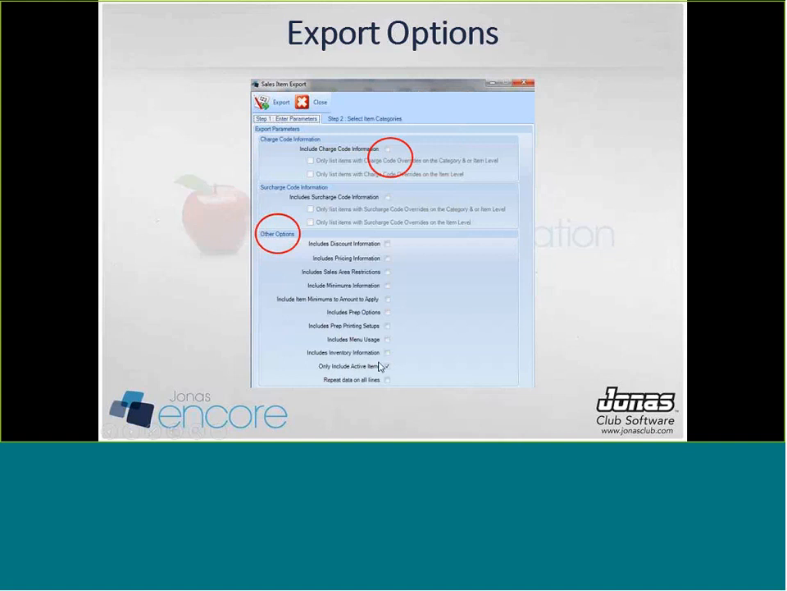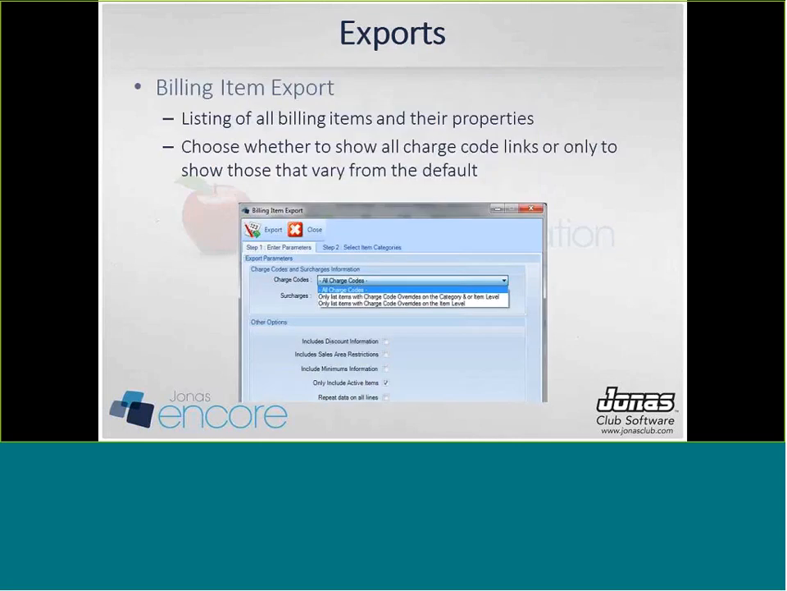Include only active items is a good flag. If you have inactive items, I don't want to see them on the report. So some good settings in here. Again, it will be a very large Excel report, but it is worth the time to go through.